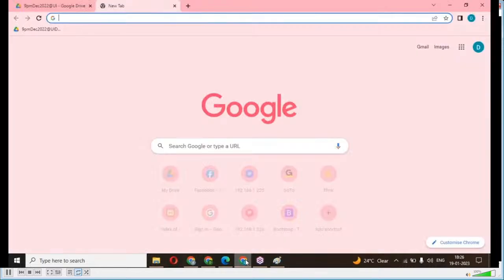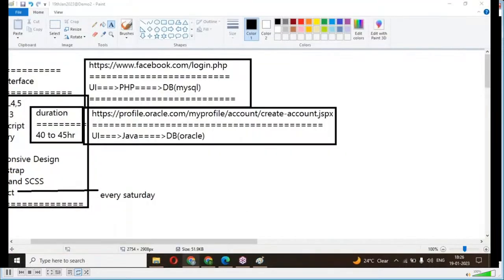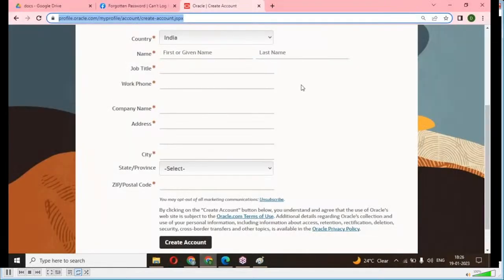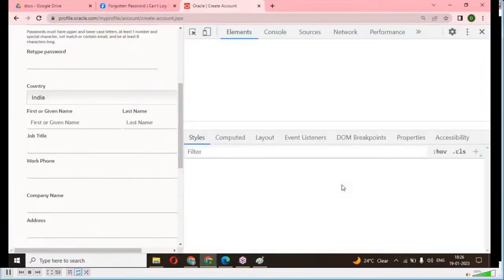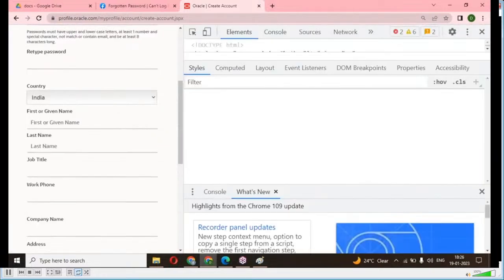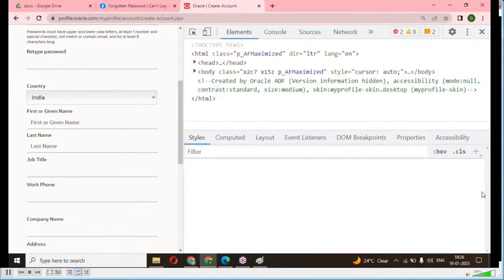If you check this web page, Facebook is one web page, or the Oracle create account page. If you right click and inspect element on the application, you can see the application code. The application code will look like this.